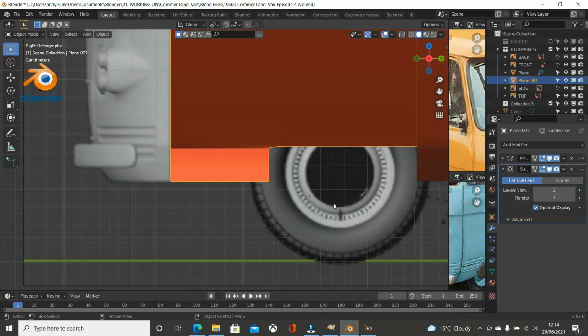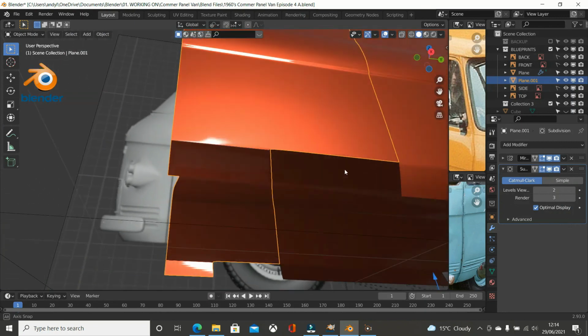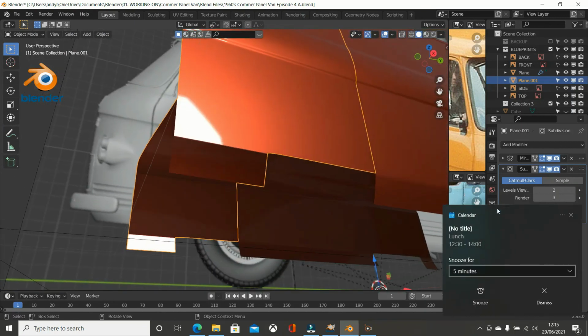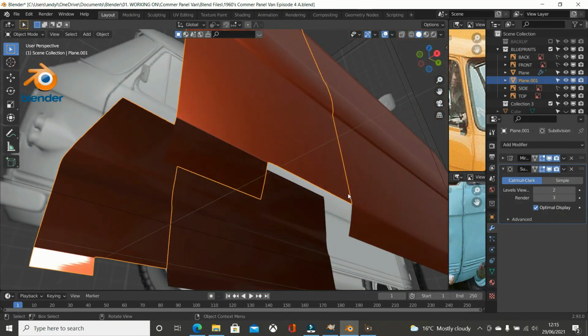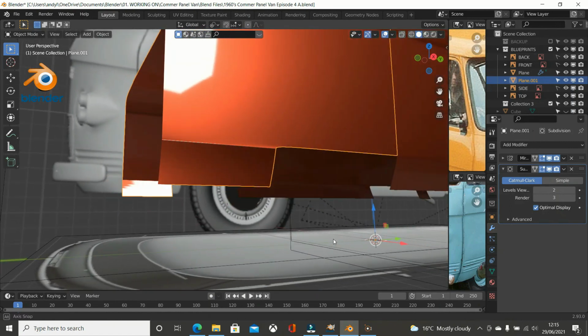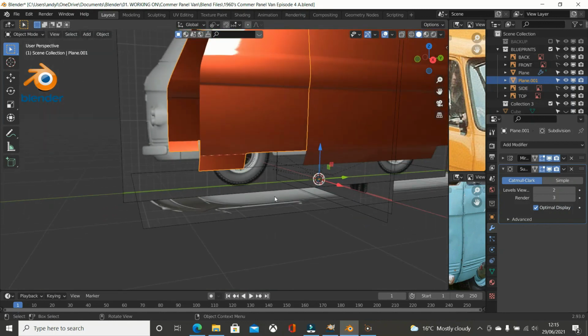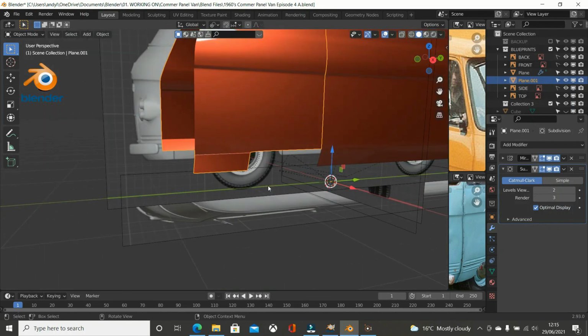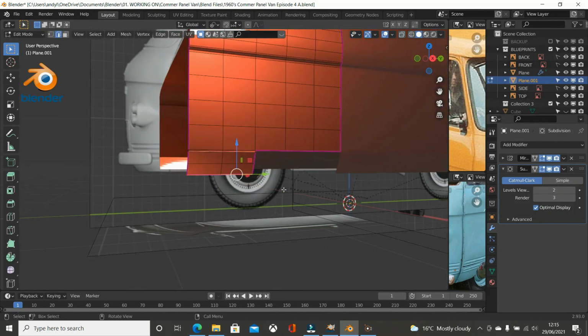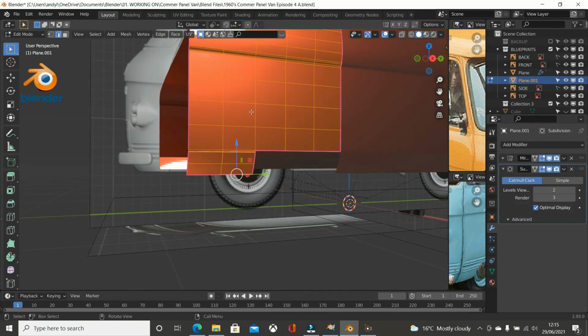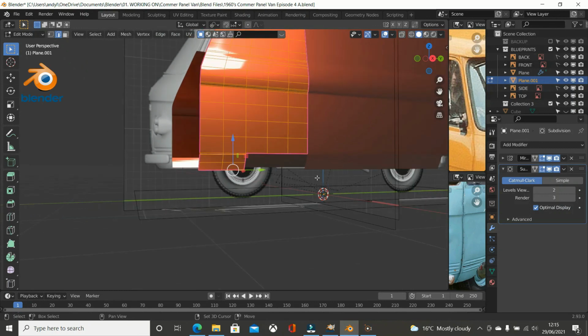Okay, so press tab, and that should match up with that. I'm reasonably happy with that. So go into edit mode, let's just make sure the normals are all okay, so press A to select it all, and then press Shift and N to recalculate the normals.